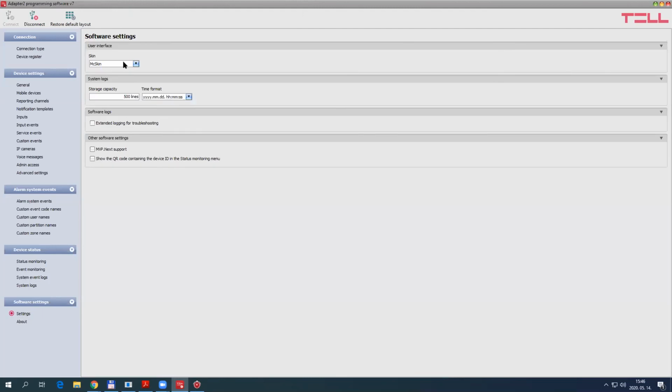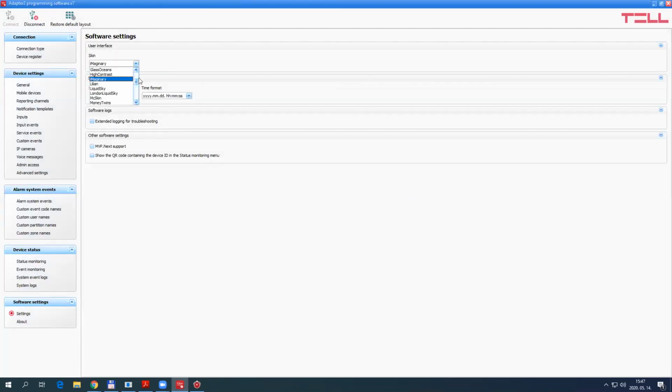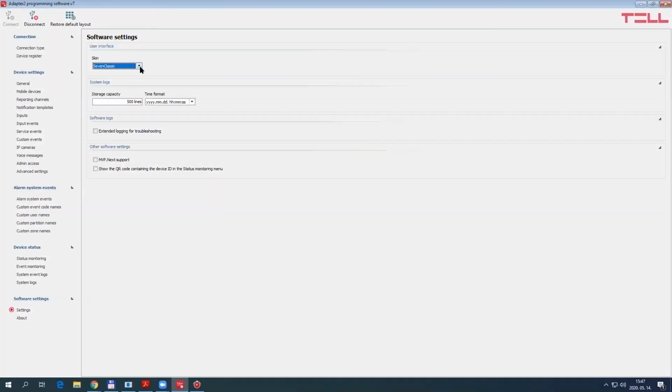Here in the settings section, you can change the appearance of the software. There are a couple of available templates.